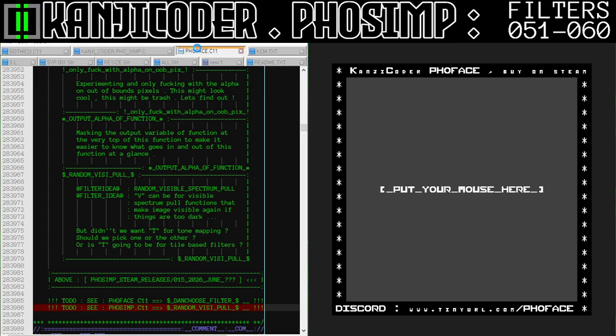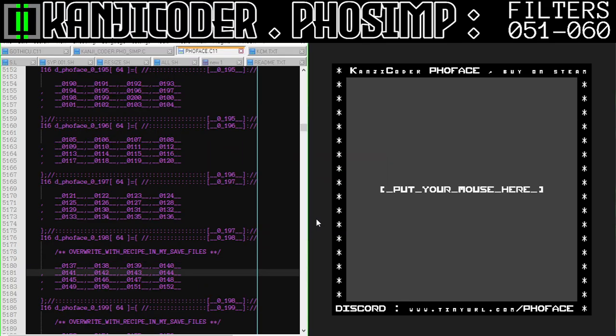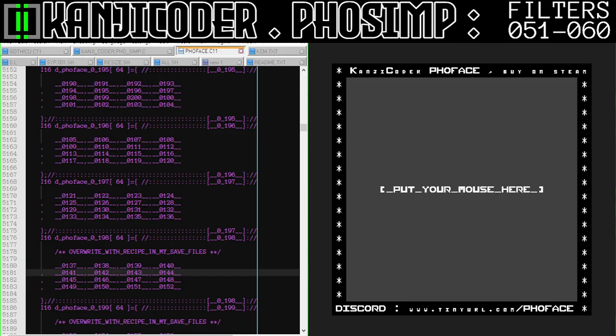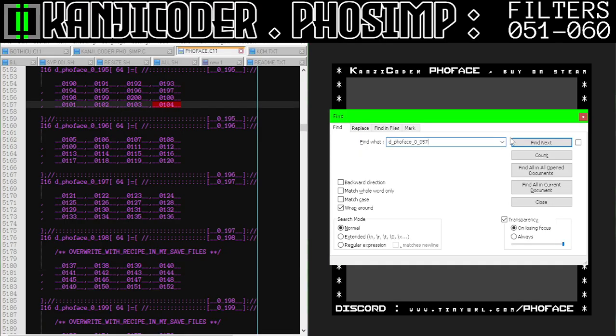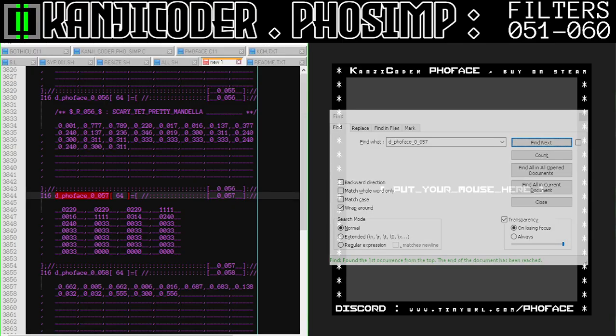So if we go into fauxface.c11, do I want to reload it? Oh boy, ooh, oh, I'm scared now. We have it open in 2, yes. Okay, so we have it open in 2 different files, which is not a good thing. Okay, 57 here. Okay, Control F, go look for it. Okay, here's 57. It looks correct. We're going to close this, right?